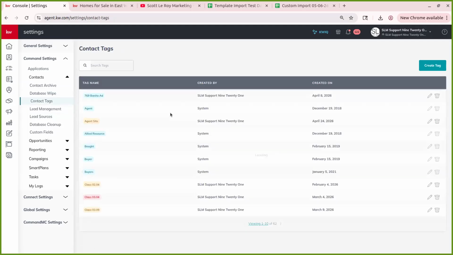Contact tags in here. You'll be able to create tags. You'll also see in this created by field, you'll see ones that you have created and ones that the system has created. Any that you have created, you can edit or delete, and any that the system has created or KW has created, you will not be able to edit or delete those. But you can go in, manage your tags through here.